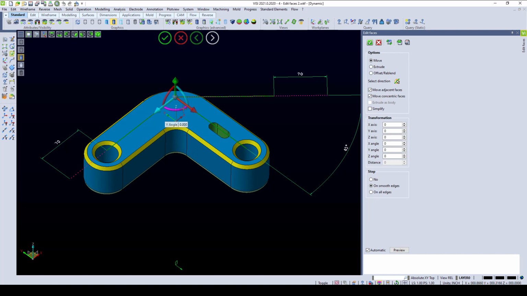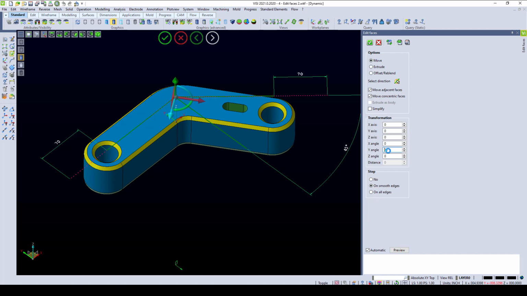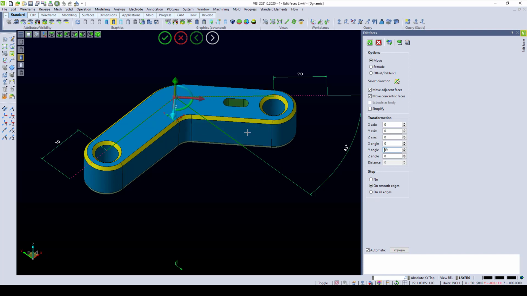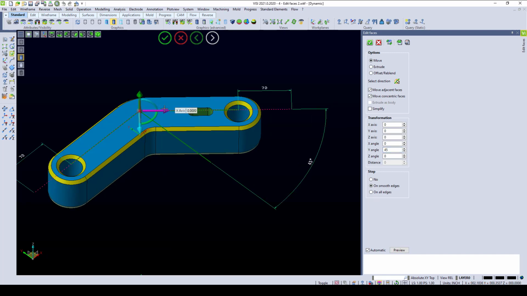Now with this location, I can see that that's the Y angle. I can come in and crank this Y angle to any degree that I want. And you can see everything stays tangent, everything moves with it. So if I want to go to 45 degrees, I can move it to 45 degrees.